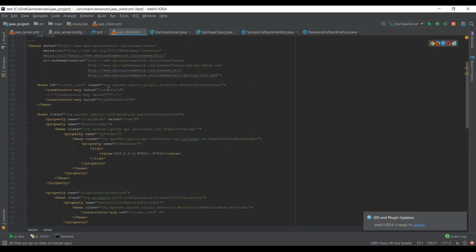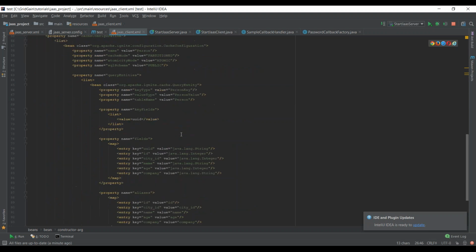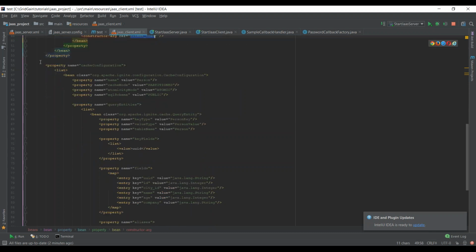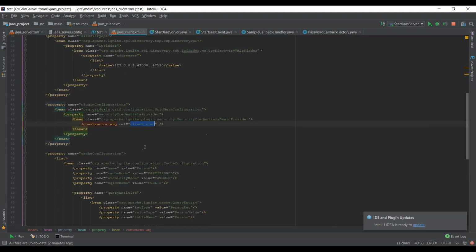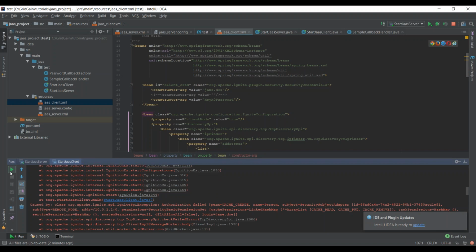On the client side, we have the same, another user with a password. All that we need to provide here is the credentials provider, and we will use client creds. Also, you can see that I added a cache configuration, so this client will try to create a cache. Because it doesn't have permission for it, it should fail during starting. So let's try to start the client.